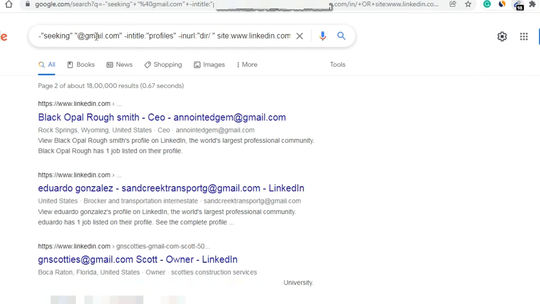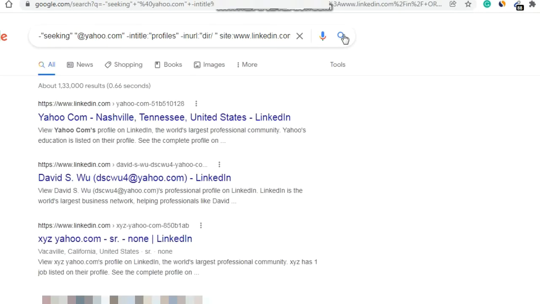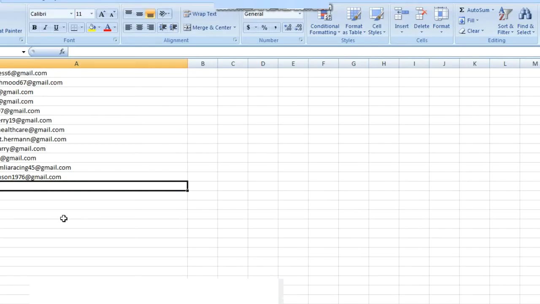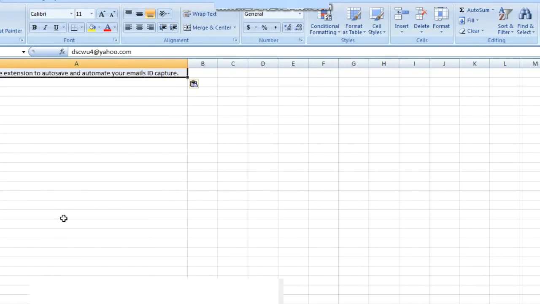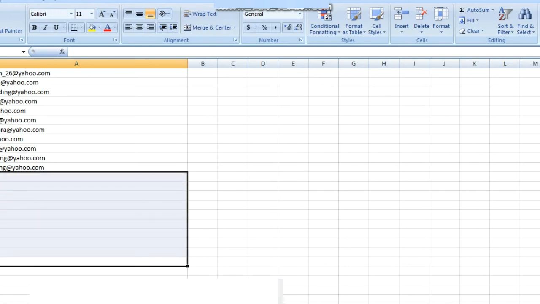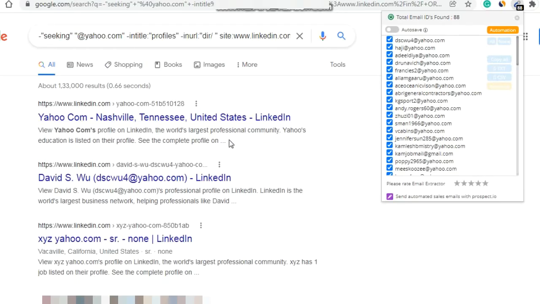Just if you replace Gmail with yahoo.com and search again, it will display results related to Yahoo. Okay, now here it is 88 emails. Click here, copy it, select and then copy, just paste over here. Let us remove this. Again, next page.